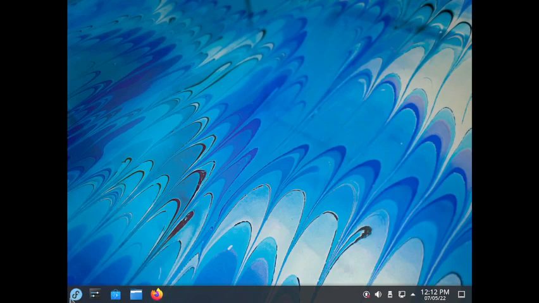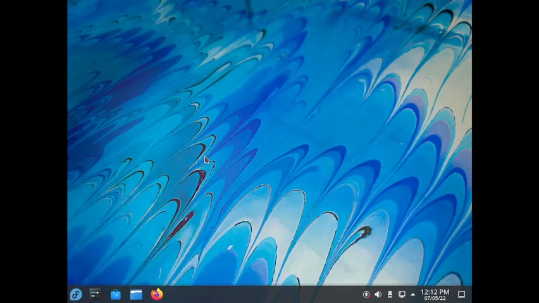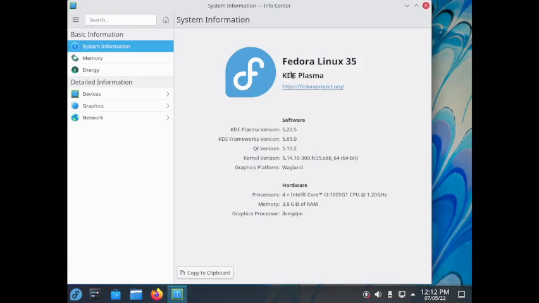Okay, let us check out the info center. I wanted to check the info center. Okay, let us check it out. So Fedora Linux 35 KDE Plasma desktop comes with KDE Plasma version 5.22.5. Not the very latest. Right now it is 5.24. So you will get the 5.24 KDE Plasma version in the Fedora Linux 36 KDE desktop. So that will be released next week.